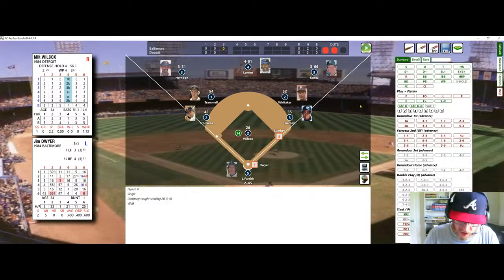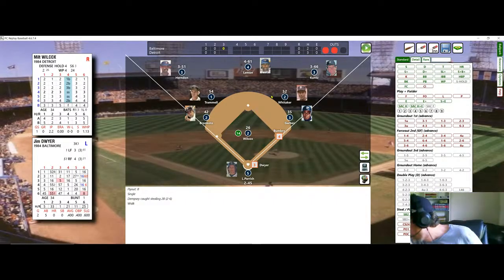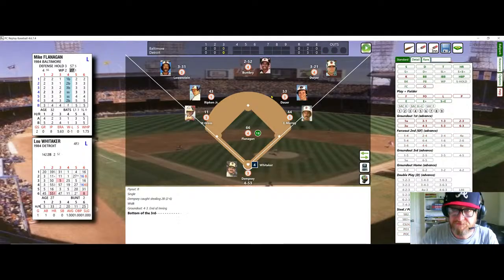Jim Dwyer's up. 4-2-2. 4-2-2 is a 17, and the second baseman, Lou Whitaker, add that 2, is a 19 on a 4, and I believe that is an out with the infield playing back. Yes, that is a 4-3 ground out.